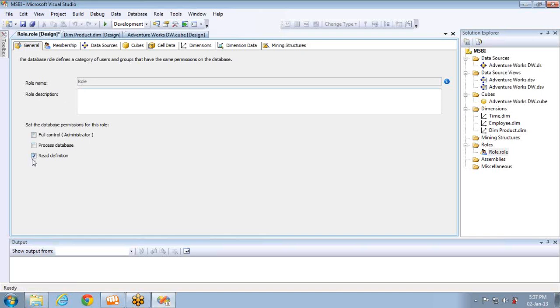In real time scenarios, what people will do is they will just create the roles while developing the cube, and the client side people add the members to it. Let me show you an example. First, let me show you how to create a role. I'm creating a role with full access. And the name is role. If you want to give any description, you can provide it.